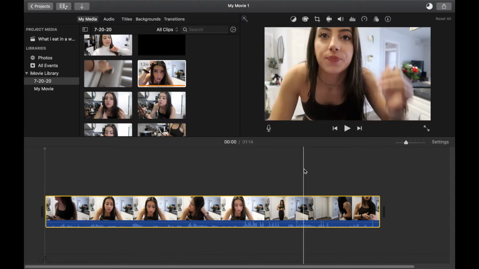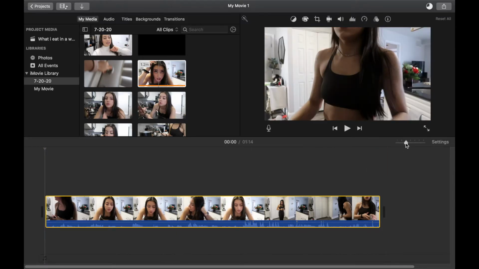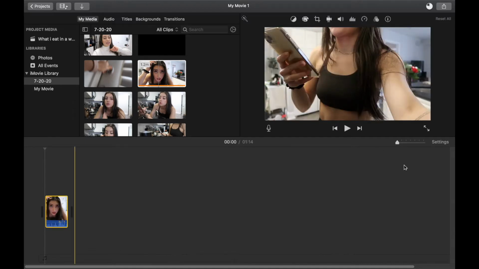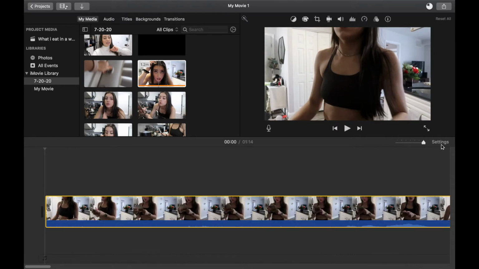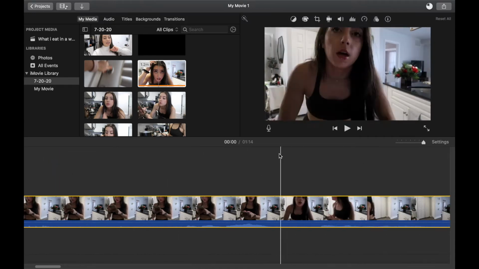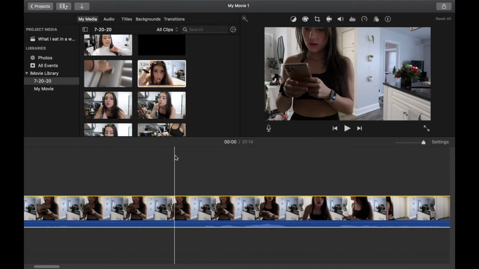So just a few basics of iMovie. To zoom in and out of the clip so you can edit more precisely, there is this bar on the right hand side, kind of in the middle. If you slide it all the way to the left, you can see how small it gets, and it's really hard to get precise. But if you slide it all the way to the right, then the clip gets a lot larger and you can get super precise when it comes to editing and cutting clips. So that brings me into the next basic of iMovie, which is to actually cut the clips.